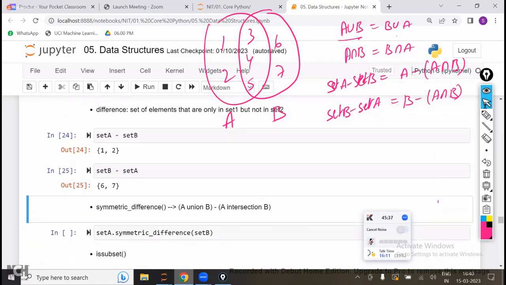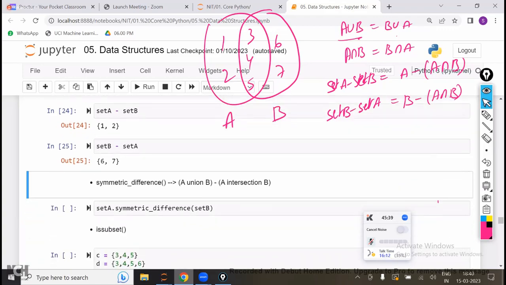Okay. Next one is called symmetric difference. The fifth operation is called symmetric difference. What is meant by symmetric difference? It means A union B minus A intersection B.